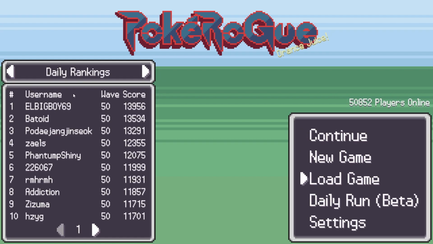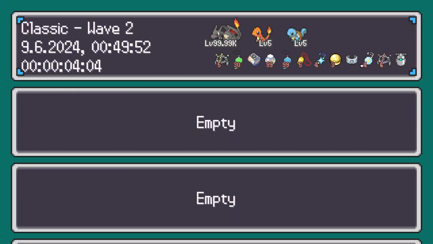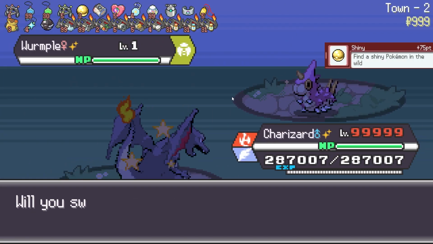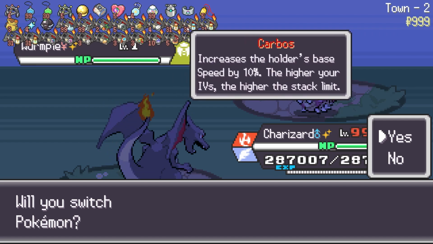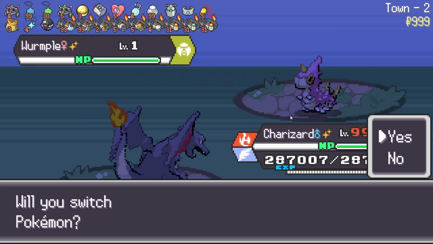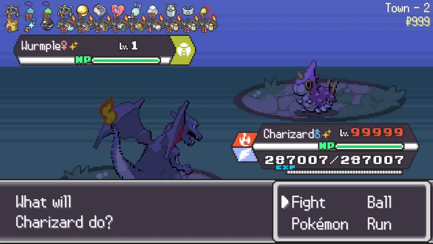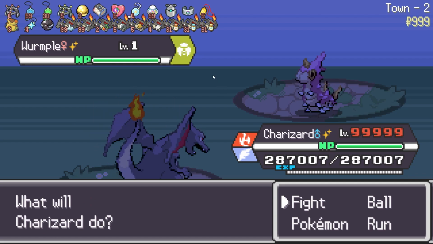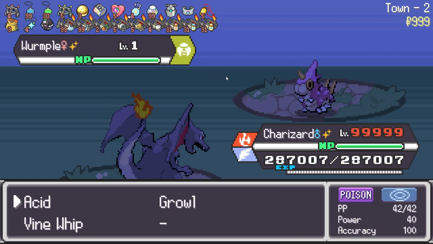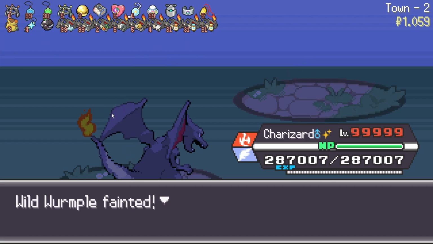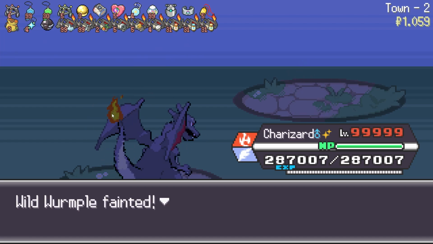When we go to load game, you can see I have all the items, and the Charizard has all the stuff. It's a shiny. It's level 9999, so the HP gets updated automatically. So it also has acid, what I set it. Yeah. Works perfectly fine.